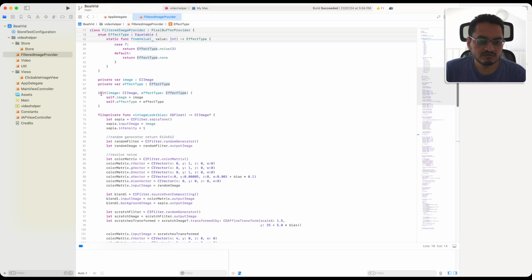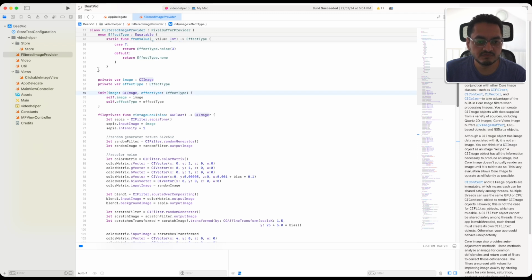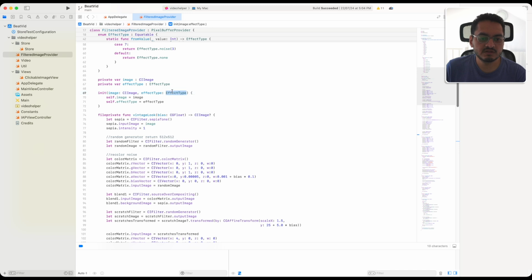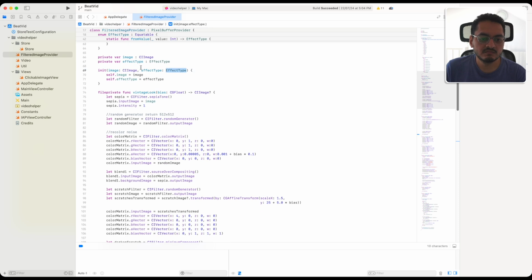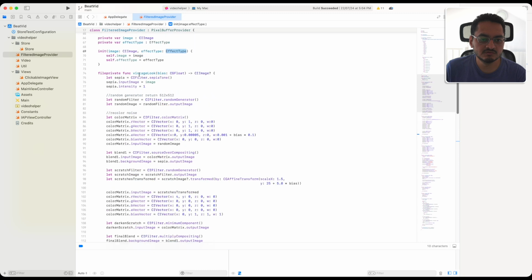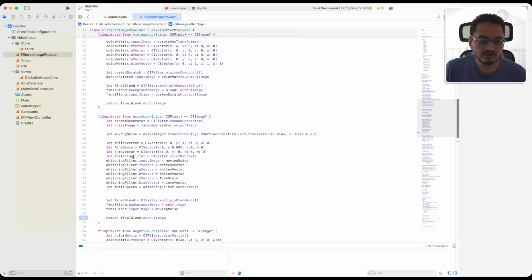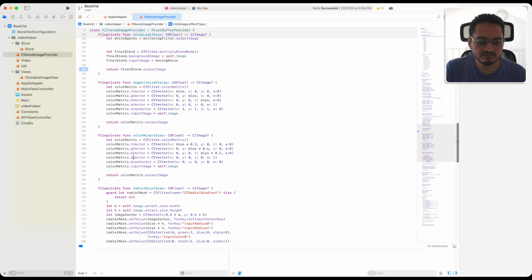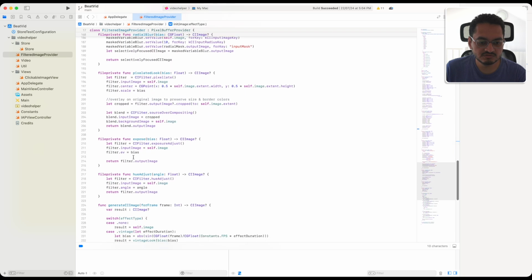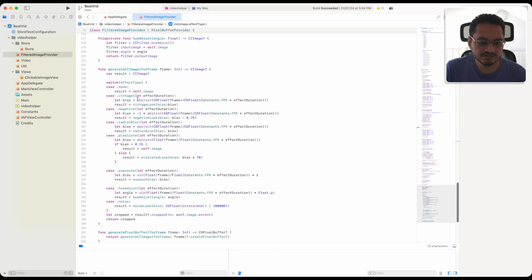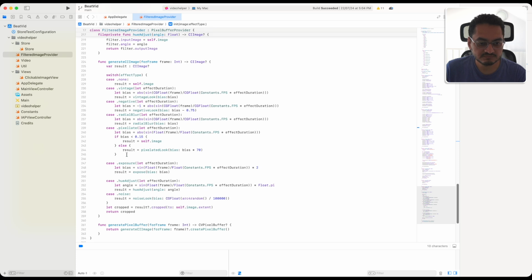Then we have the init method. The way filtered image provider works is that it is initialized with the CI image and an effect type, and based on these two values you get some sort of an output. Now, how do you get the output from the filtered image provider? You use the method generate CI image. It gives you a CI image per frame.